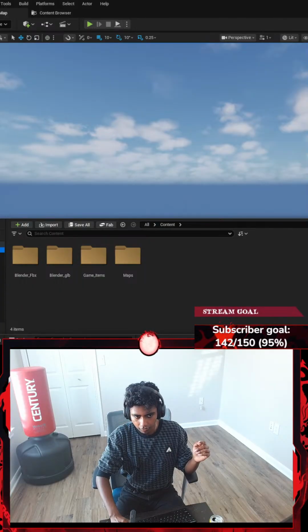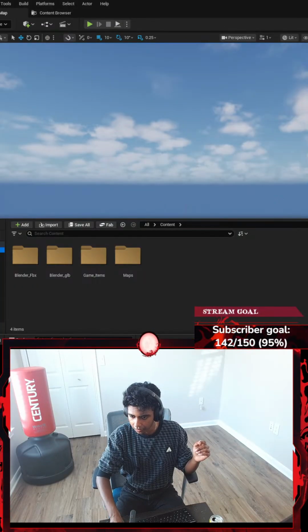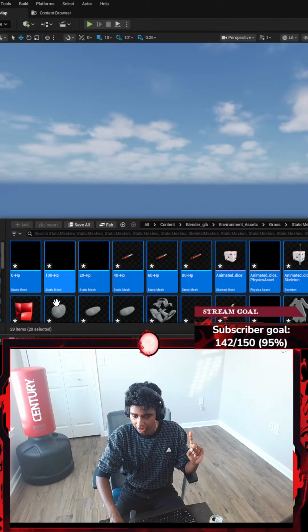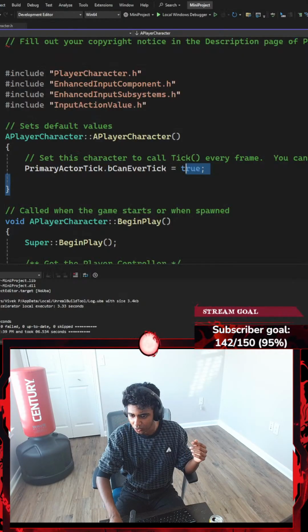Okay, there we go. Let's go ahead and import it all. I want to apply it to all. Okay, now that should work. The pretty basic Blender's GLB file. I swear if it crashes one more time.